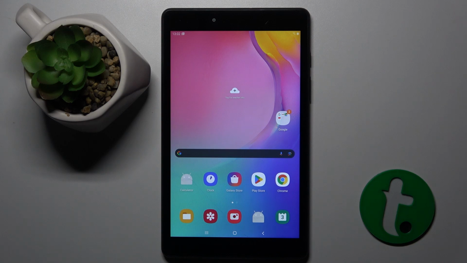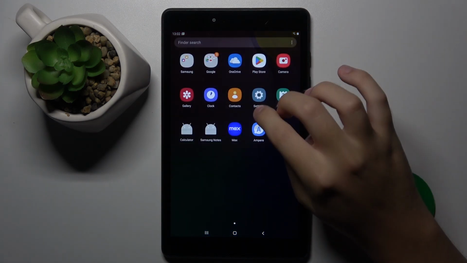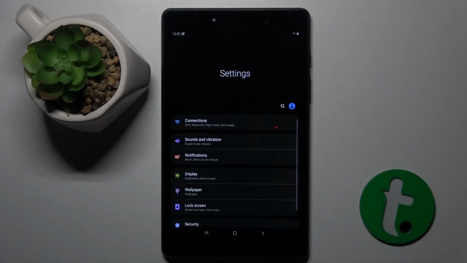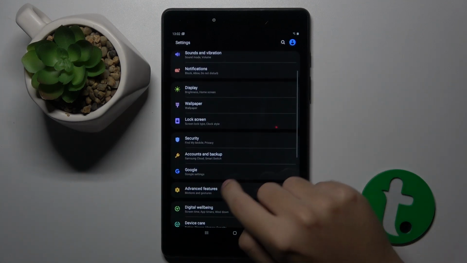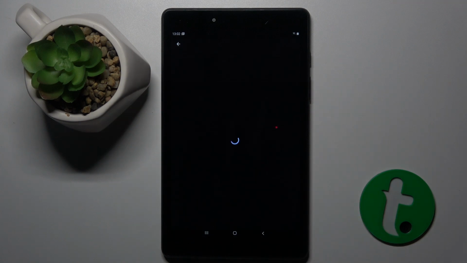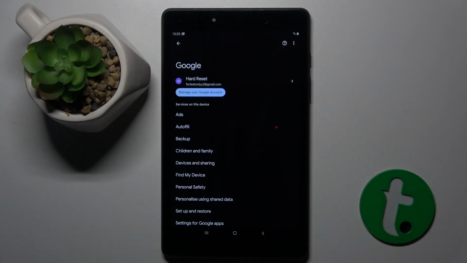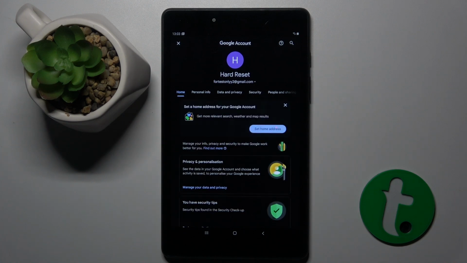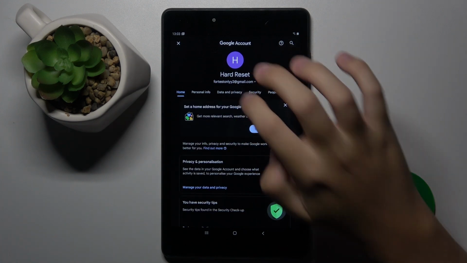Alright, so firstly to do this we have to open our settings. Now we have to scroll down a bit and click on a Google option. Here we have to click on the manage your Google account. And now here we have to choose data and privacy.